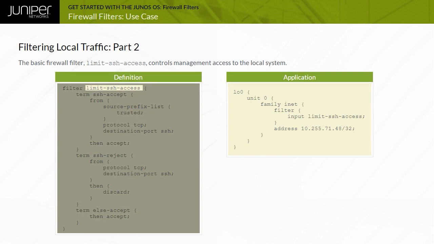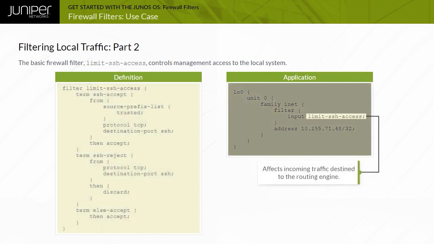effects. Consider the basic firewall filter named Limit SSH Access, which controls management access to the local system. The software applies the filter to the LO0 interface as an input filter and evaluates all incoming traffic destined to the routing engine. The Limit SSH Access filter includes three distinct terms.